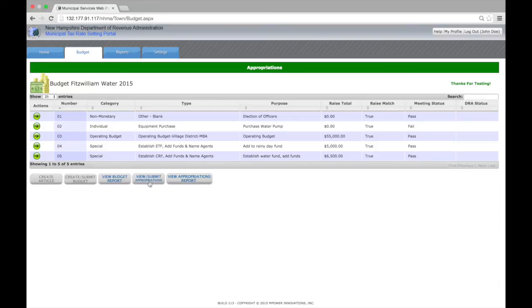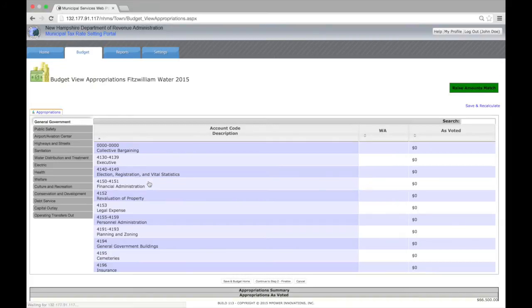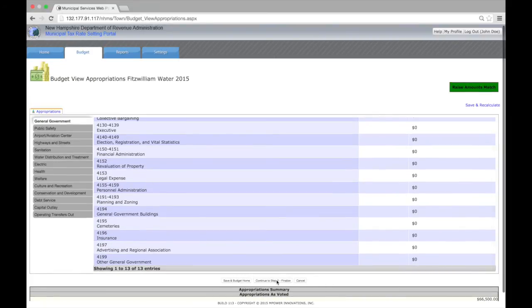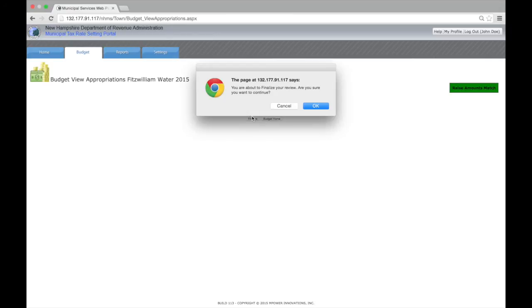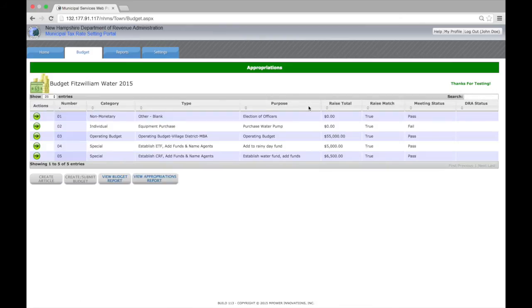Once we are ready to submit our appropriations as voted as final, we can go to the View Submit Appropriations page, move to Step 2, and then select the Finalize button, at which point we'll be prompted with a pop-up that asks if we're sure we want to submit this information. We can select OK, and we've now completed our appropriations as voted submission process.